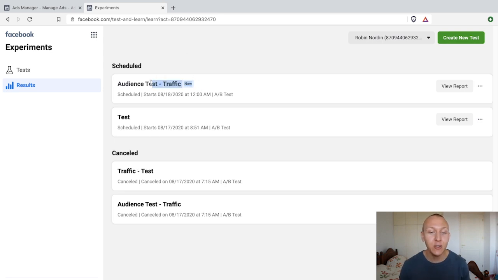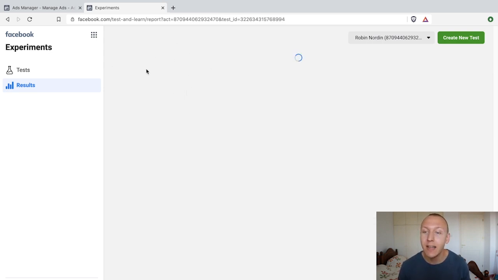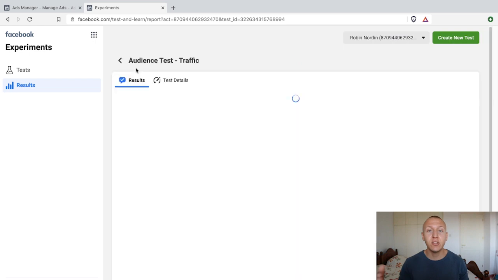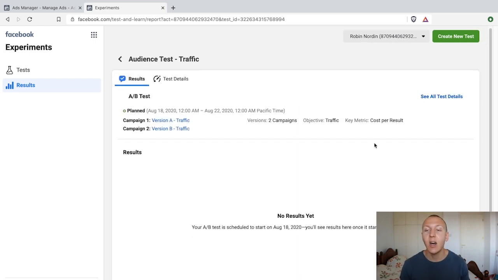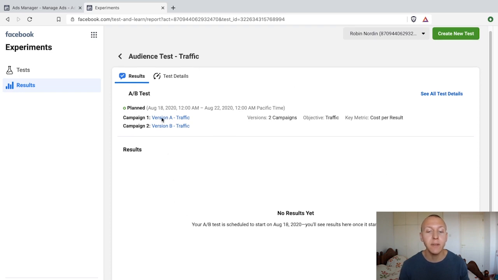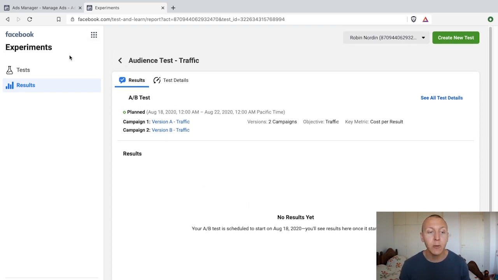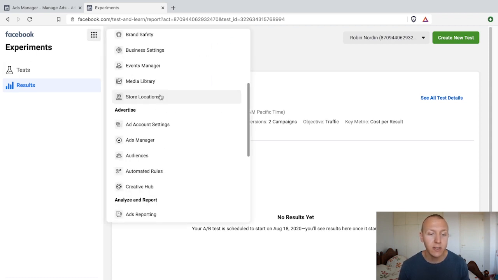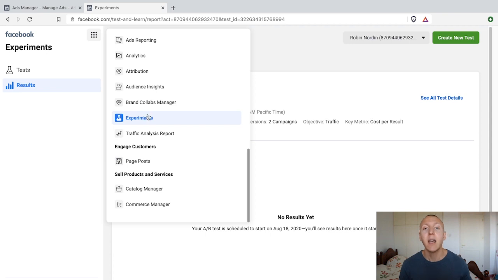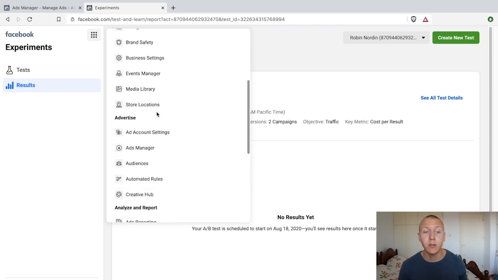So it's going to say new for you here. If you just created one, you can click in on it to see the way that it looks. You can see the results, you can see the test details. All of that good stuff is going to be in here once it started and once it started to collect some information. And the way to go to this place is simply to go here in business tools, and you scroll down and you have experiments. But this is not important. This is absolutely not mandatory.